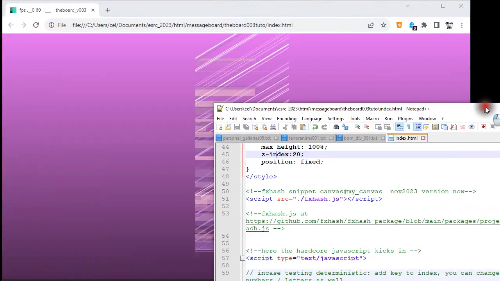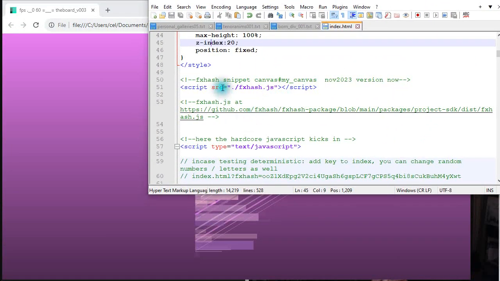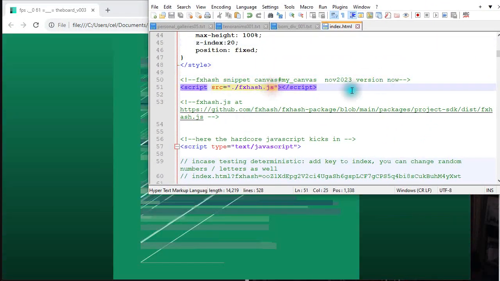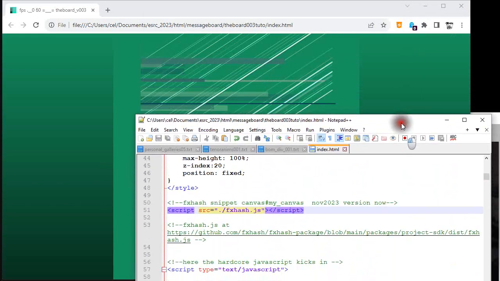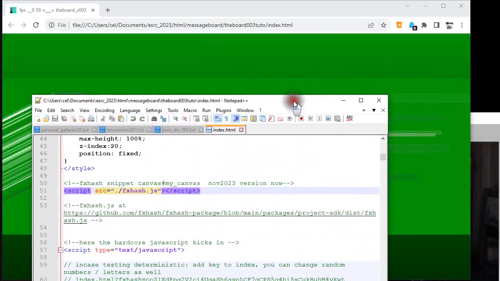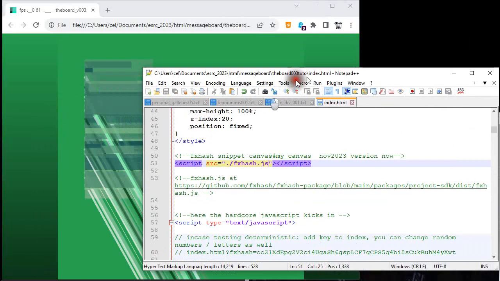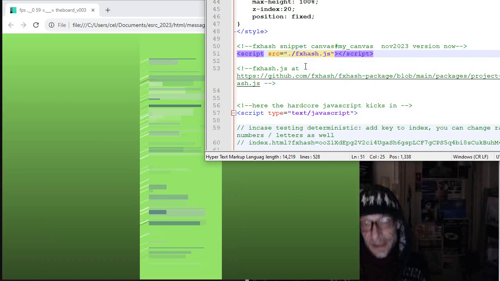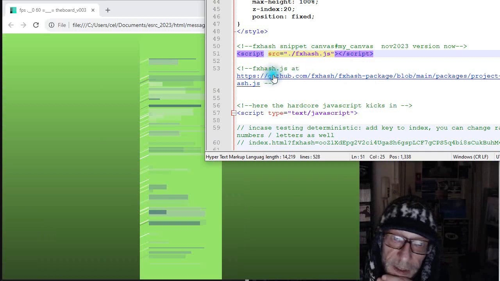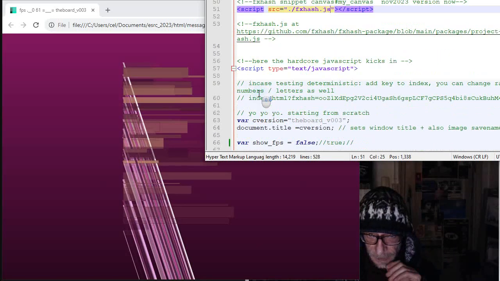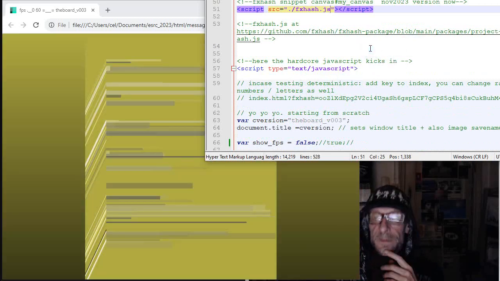And we go next. This is the include for the fxhash snippet. You really need that to work on fxhash and to make it deterministic as well. So I have one big index file and then a little fxhash JS, like a little satellite floating around my big index.html. You can download here the latest fxhash or grab one from the site.